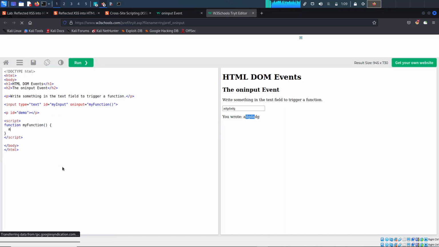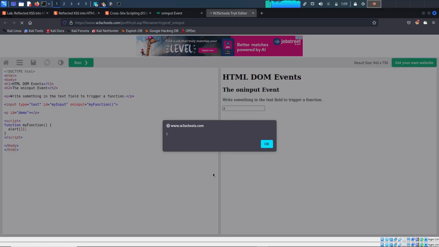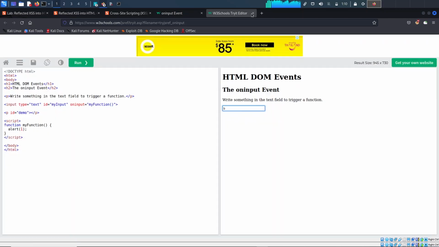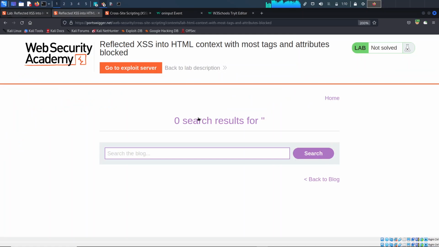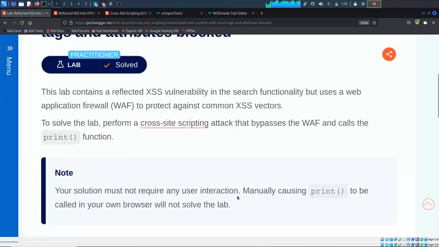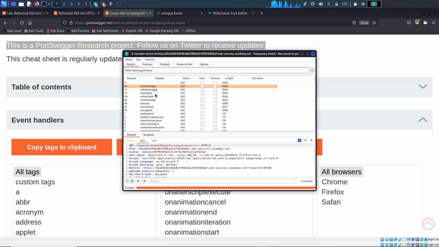If you change the function to alert and we run it, once you type something, there will be a pop-up. Type something again. Maybe it's not that ideal, because what the lab wants is that it requires no user interaction. So try something else. So onbeforetoggle.